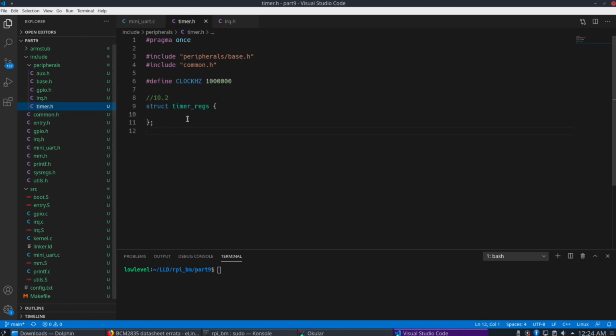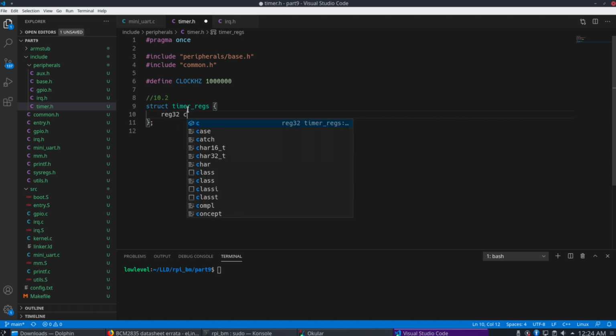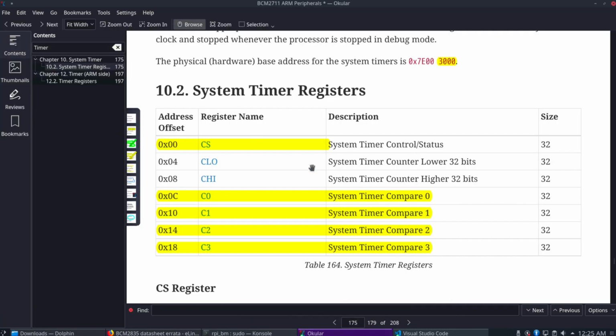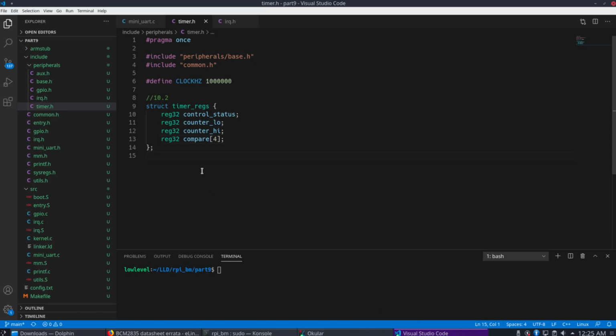So let's go to our timer. We just need to add some values for this. We'll start out with control status, that was the first register. Then we have our counter low and our counter high, and compare registers, we have 4 of them. You can see that maps directly to the CS, C low, C high, C0 through C3. And let's add a define so that we can access this structure. Call it regs timer, and we're going to go from pbase plus 0x00003000. So now we'll be able to make use of that in our code.